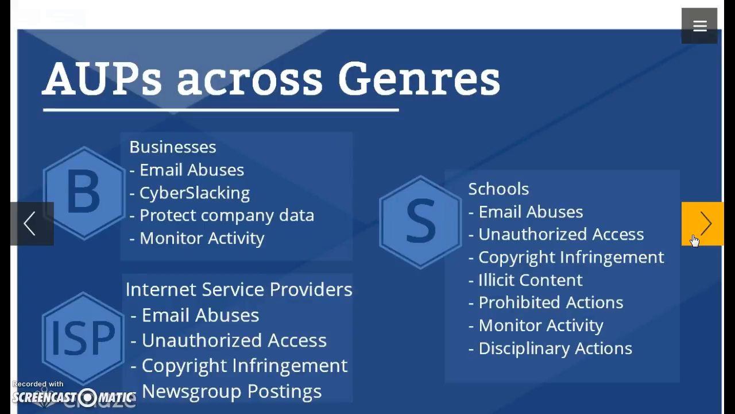Different types of organizations use AUPs in their everyday operations. Businesses, for example, tend to use their acceptable use policies to discuss email abuses and what should or should not be sent via emails for employees. They are concerned usually about cyber slacking, in which employees are using their internet devices to not perform their jobs in a diligent manner, so they'll be surfing the internet or Facebook instead of actually doing their job.